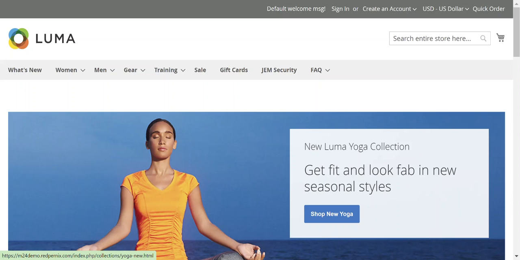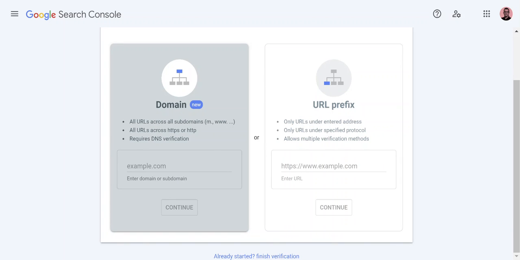We're going to cover verifying a Magento 2 instance with Google Search Console using the domain prefix method. With Google Search Console, there's two ways to verify a site. You can do it on a domain level where you add a TXT record to the domain DNS, and that allows you to verify all your properties, subdomains, whatever it may be, with that domain method.